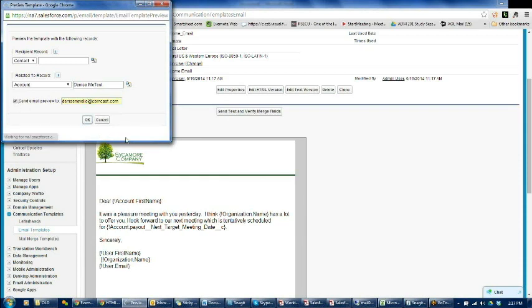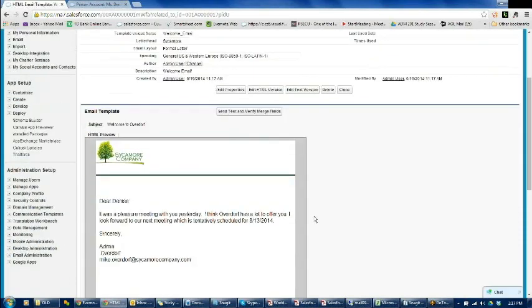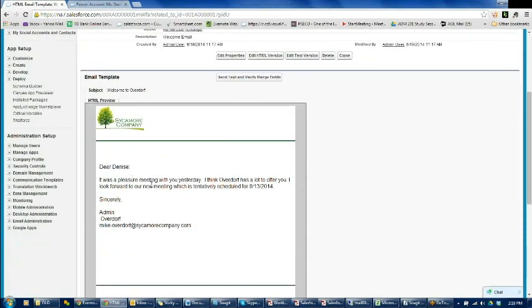Okay, and then it did pull in my logo. And what I can do here is send a test and verify merge fields. So I can say send test, and then I can pull an account. So it'll pull that information from that account, and then I'm going to send it to myself so that I can see how it looks. And now that should send a test.